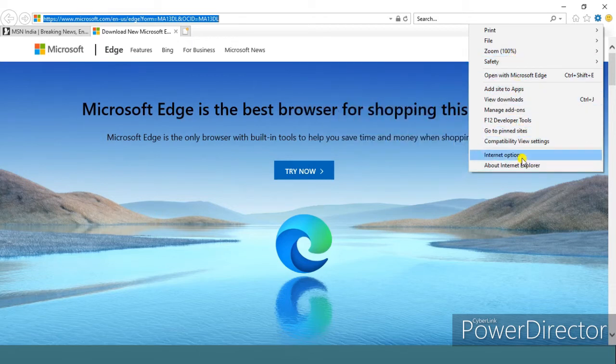Like if you wanted to know about Internet Explorer, you have an option like about Internet Explorer, so you can learn from this if you don't know how to work in this Internet Explorer. So this is your help button.